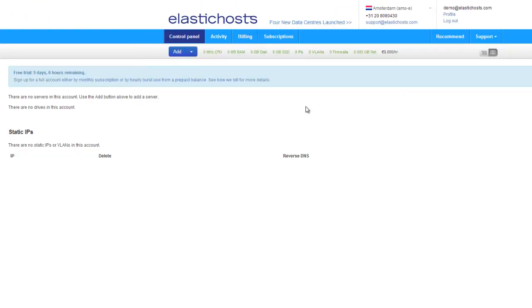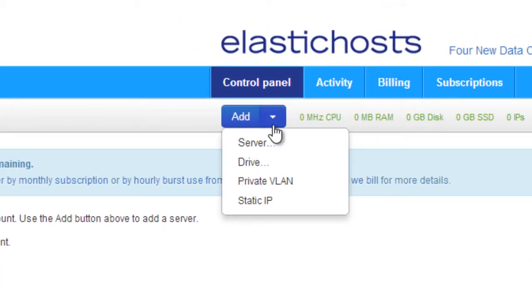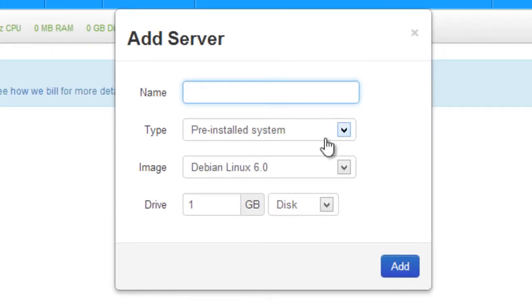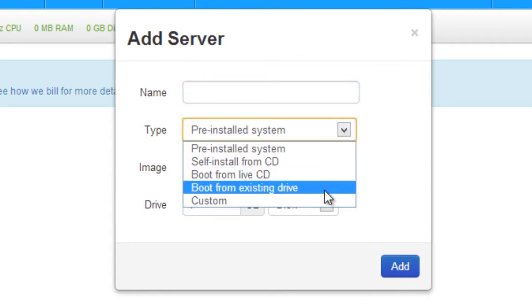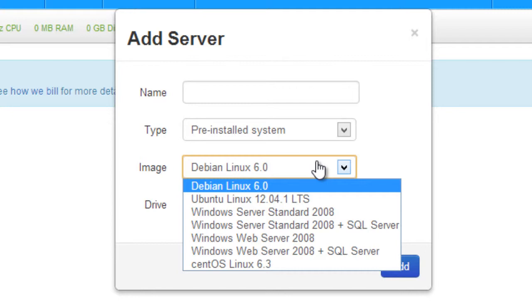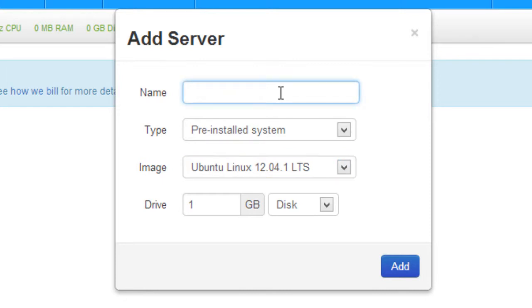Here, the control panel is where you carry out the majority of your tasks, creating a server, stopping it, starting it, etc. To create a new server, click Add and choose Server. You can choose a pre-installed server or install from a CD. You can also upload your own install CD if you wish. Here's the list. You can see the pre-installed options. Here, I'll go with a pre-installed Ubuntu server.